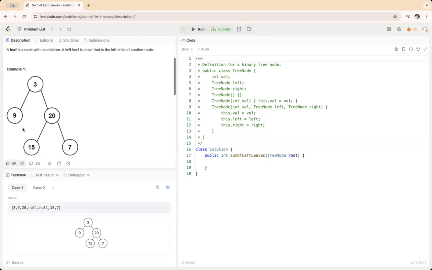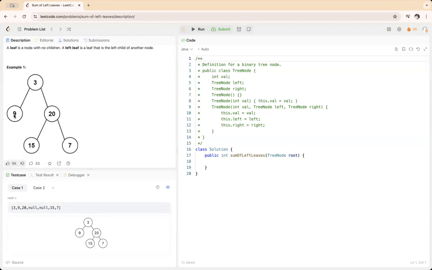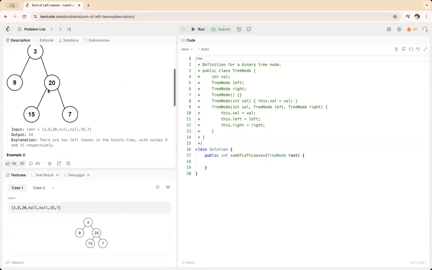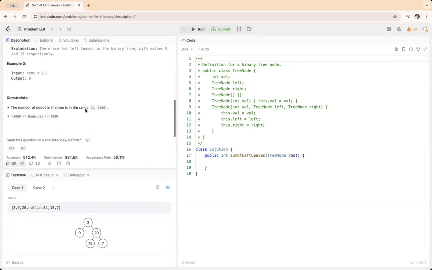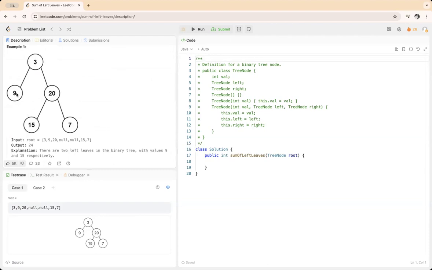A leaf is something which has no children. See here, 9 has no children, 15 has no children, 7 has no children, 20 has two children. 3 has two children. The node having value 3 is having two children. The node having value 20 is having two children. So 9 and 15 are the left leaves, but 7 is not a left leaf. It is the right leaf.